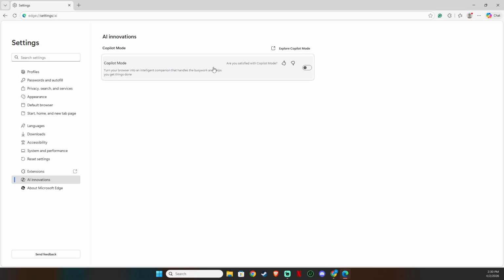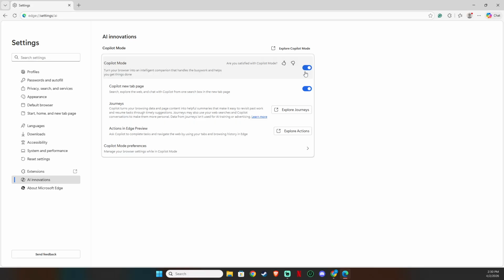Inside this area, find the switch that says Enable Copilot Mode. Toggle it on. Turning this on adds the Copilot experience to your browser interface so you can access AI help whenever you need it. If your organization manages your browser, you may see certain options grayed out, and that simply means your admin controls those settings.